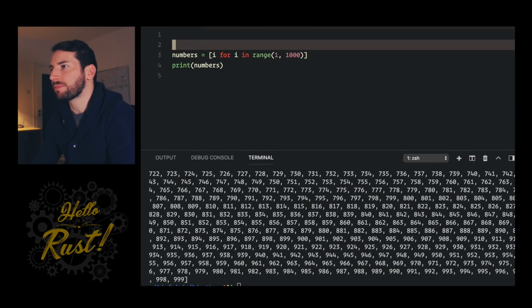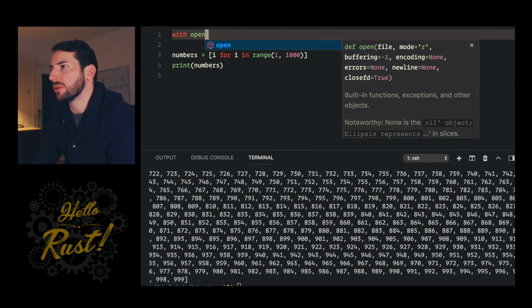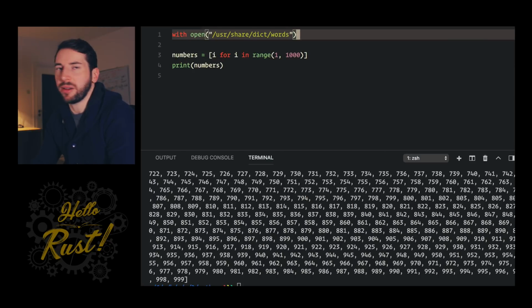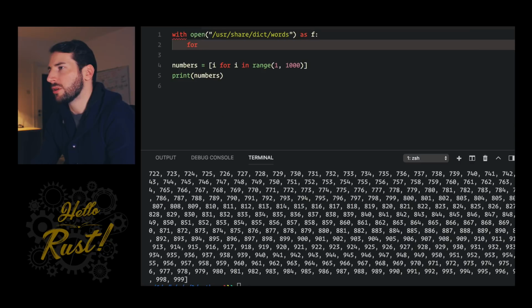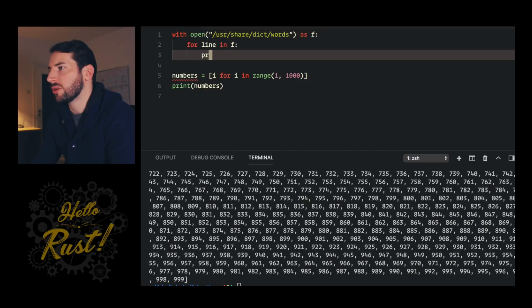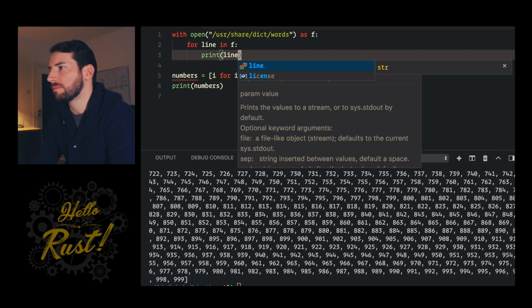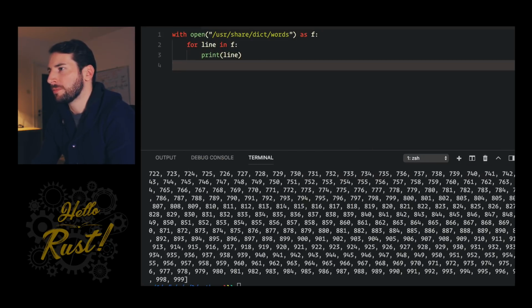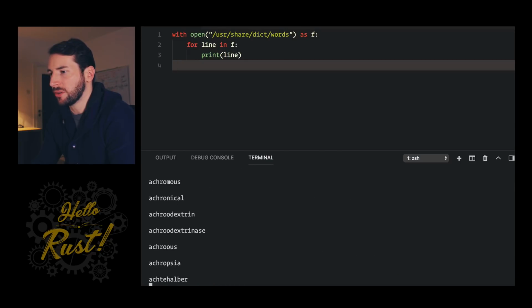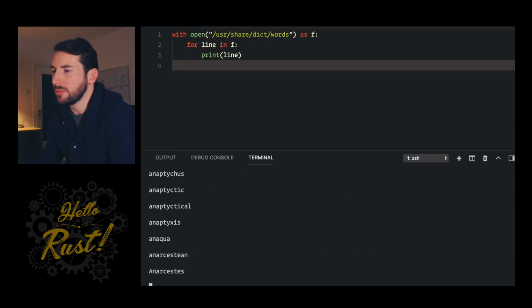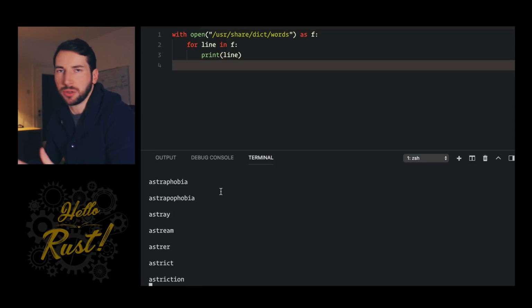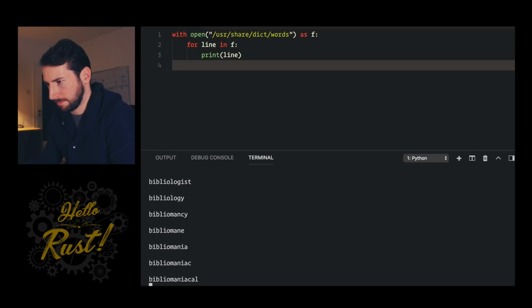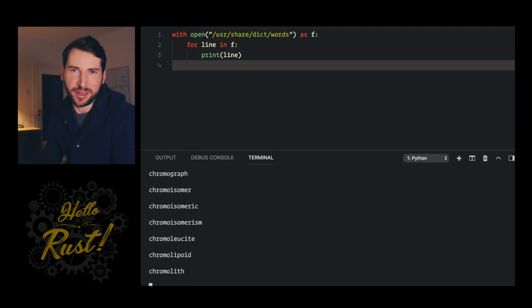You say with open, and then you give it the path to the dictionary as f, for line in f, print line. And if we run that, we get a lot of words. Not really helpful. Also, the terminal doesn't stop. It should stop. Okay, I killed it.